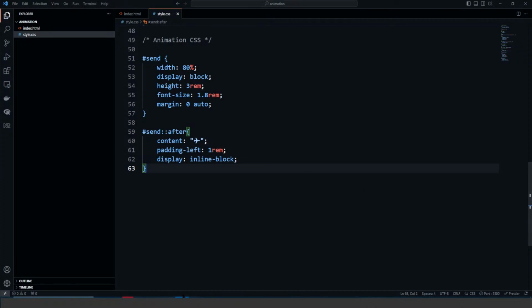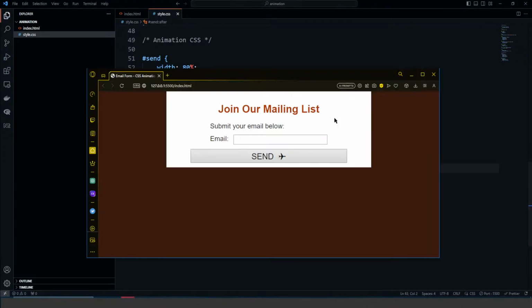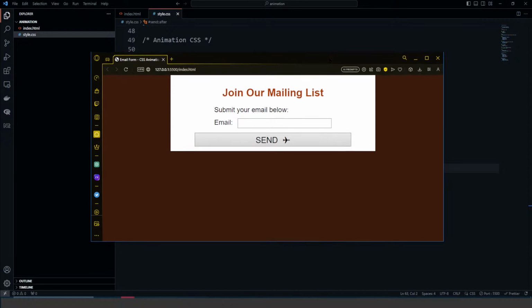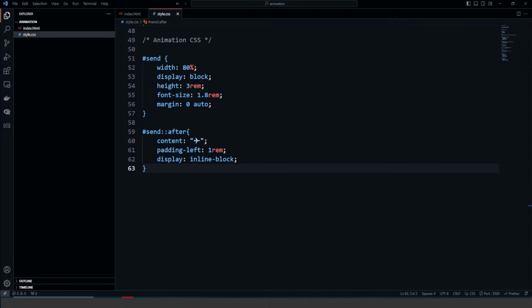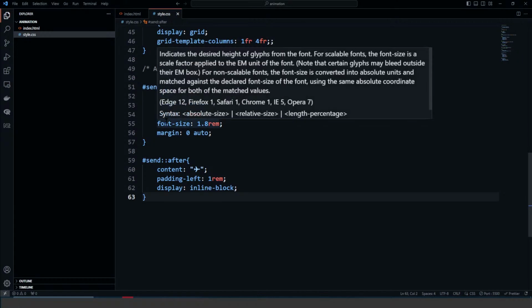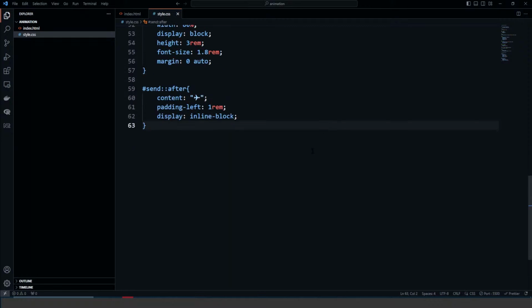And so now basically what we've done is we have the foundation here to start adding some animation to our button. So let's go ahead and make the plane fly away first. That'll be a fun one to do. Or I guess, that's more of our advanced demo, but we can kind of do it backwards. It's fine.